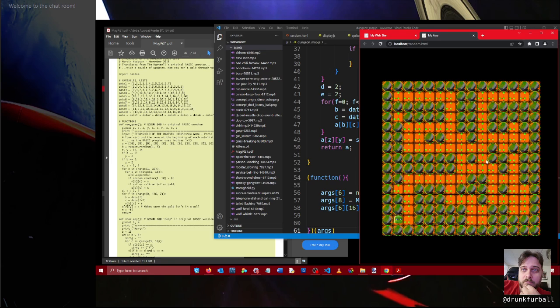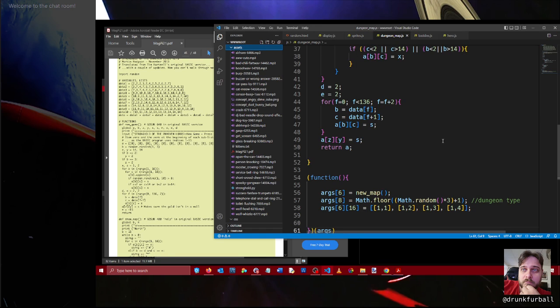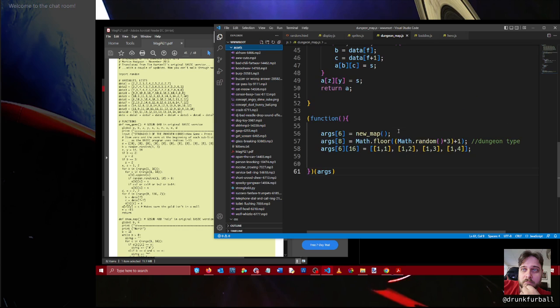Now, we're not going to fill in every run of no walls with a bad guy right from the start. That'll be probably a thing that as we progress, we'll introduce more and more to increase the difficulty for the player. Anyway, that's how we do our dungeon map. And our dungeon map resides at ARG 6.